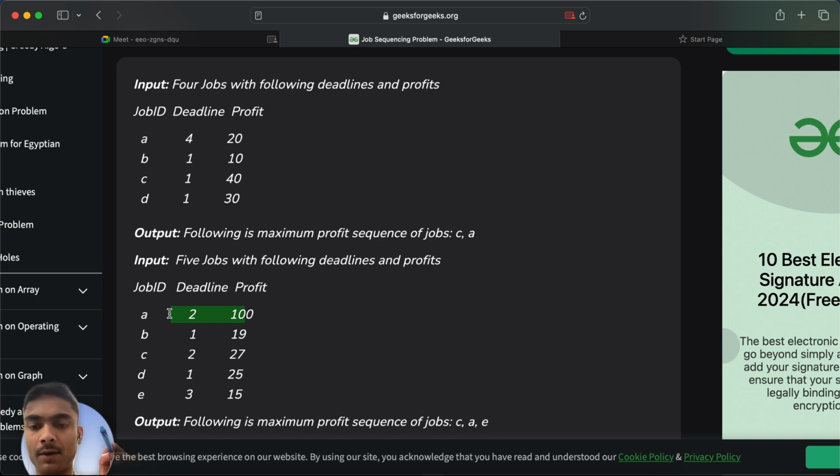Then after that we go for the next profitable job, which is our C. Now this C has a deadline of 2. Now we'll check for the slot 2. No, slot 2 is not available. Now what can we do? We can slot it at a previous slot. So we'll check slot 1. Yes, it's available. Nothing is there. So C gets scheduled at slot 1.